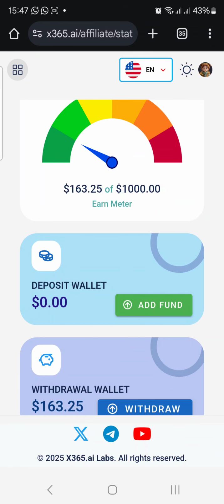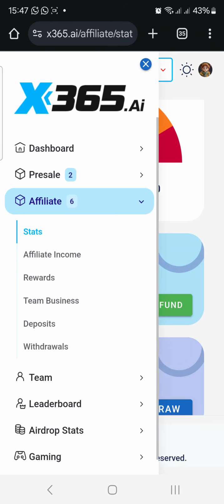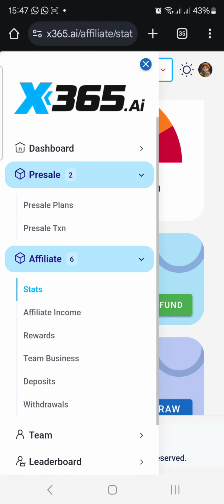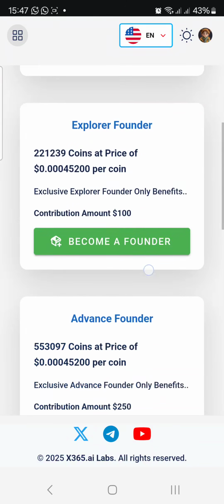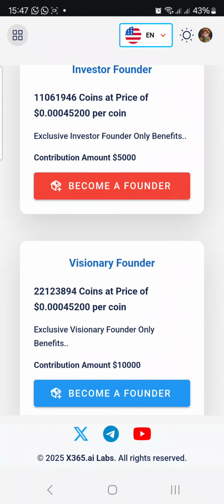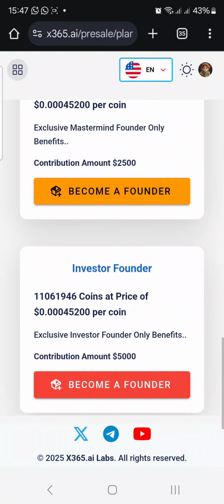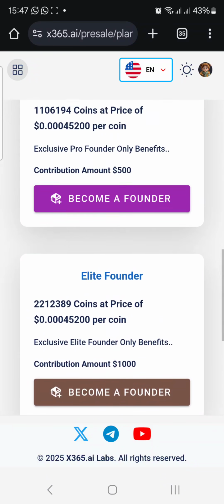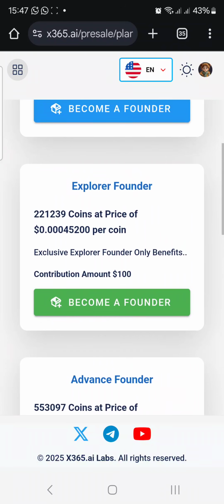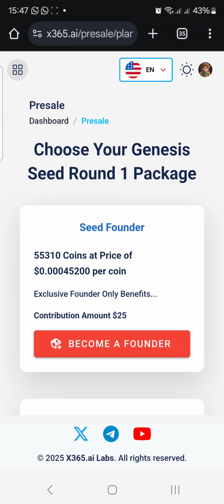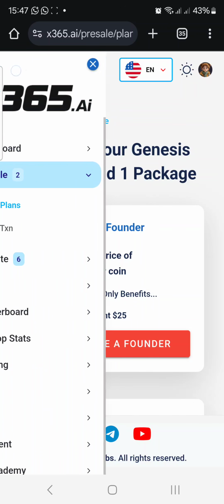For those wondering where this money comes from, it's from anyone who is joining your team and buying the pre-sale under your team. Pre-sale starts with as low as $25 and as high as $10,000. Whoever is buying this coin at a pre-sale, round one or whatever round, you'll be collecting dollars. As I showed you, these dollars are withdrawn instantly in your wallet.